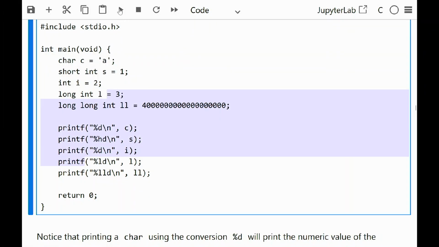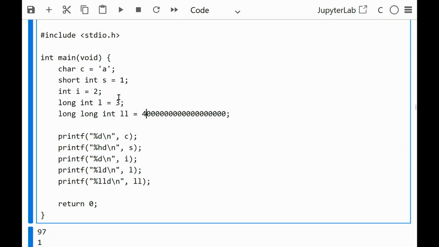Back here, run that. Okay, and so here we've got a char. I've got a short or short int, the same thing. I have an int, I've got a long int or a long, and I've got a long long int, which I think is the same as long long. And then I'm going to print them out.